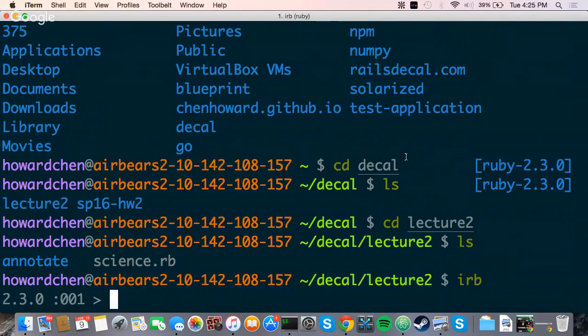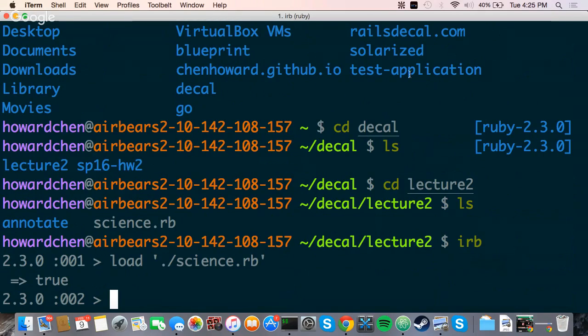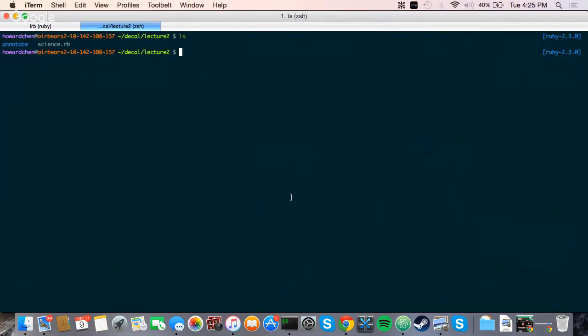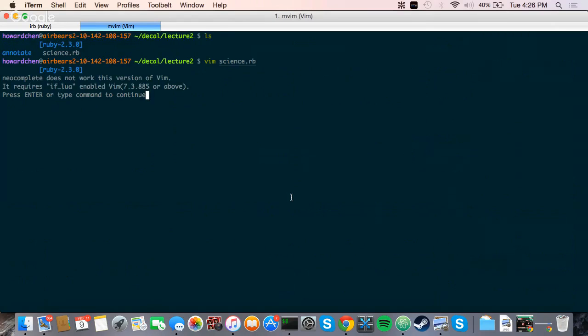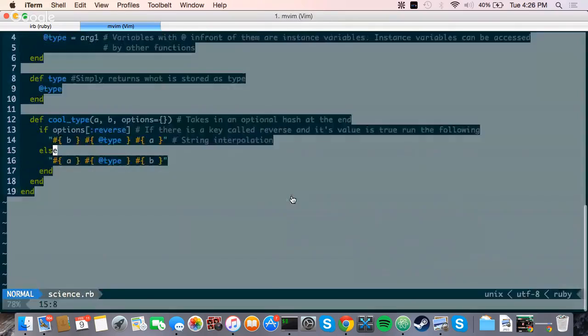Let's say I want to load a file. You probably will not need to ever load a file in this class, so you don't really have to learn about this. But I'm going to say I want to load science.rb. And it returns true because it found the file and ran the code in it. And in a separate tab, I'm going to open up science.rb.